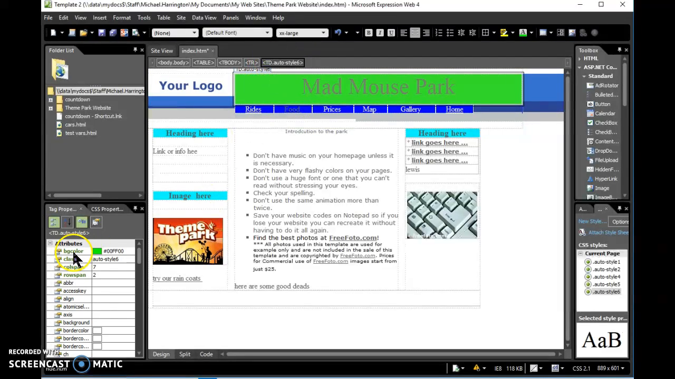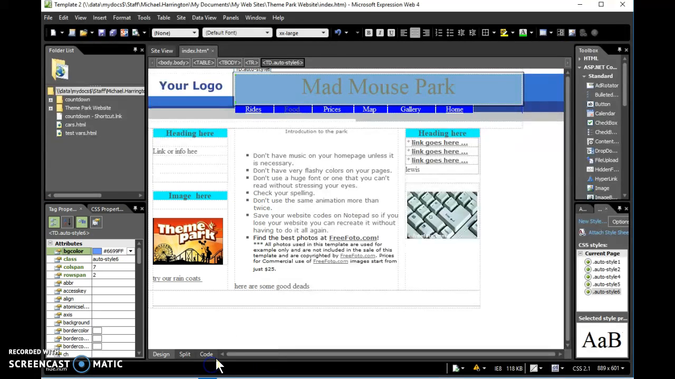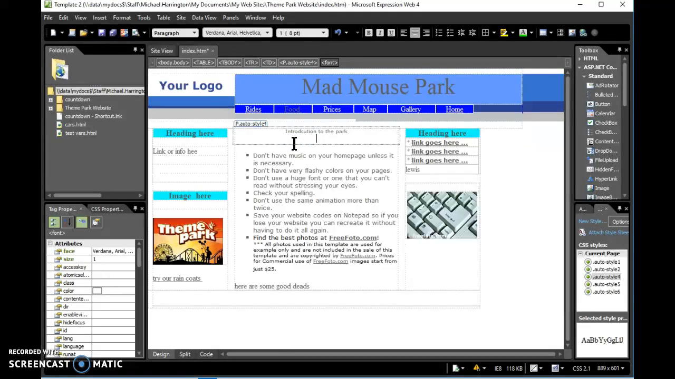Over here, it says BG colour. Click it, choose another colour. I can go for more colours, I can choose that colour there, and OK. That's what it looks like. Simple as that. Same goes for in here.